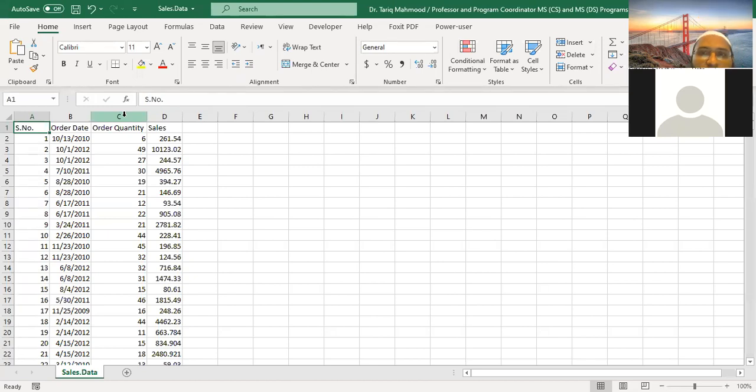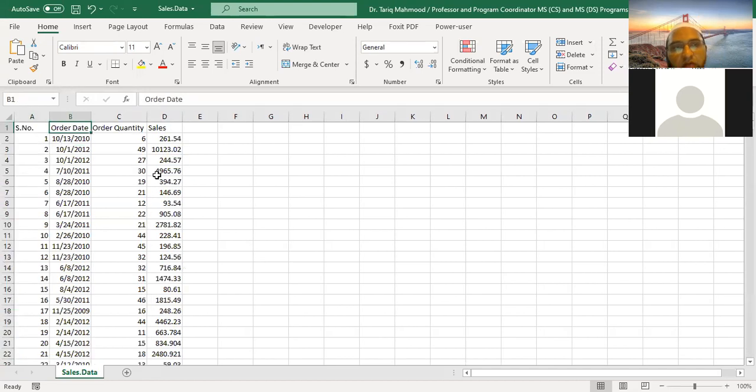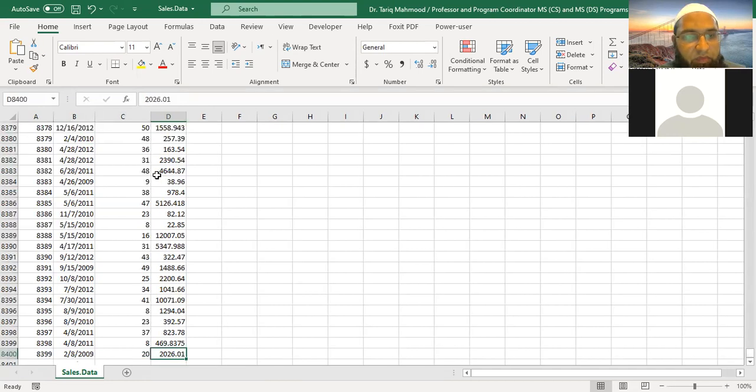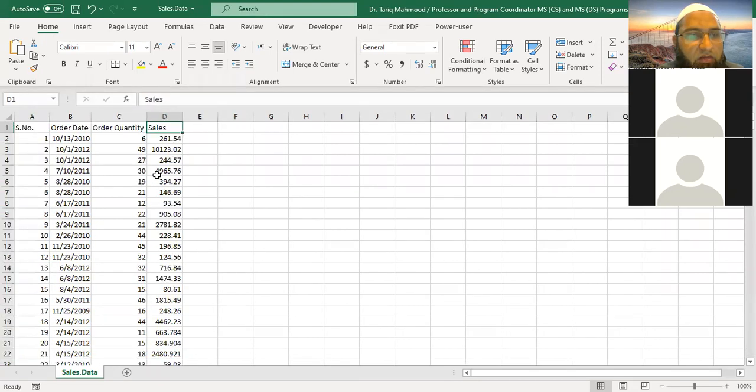If you click on this file, sales data, here we have around 8,400 rows. It's a very simple data, there's not much to it. We just have the order date, the quantity that was ordered, and then the value of the sales. I don't think we have any missing values.